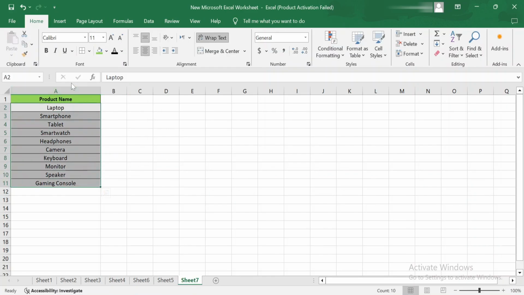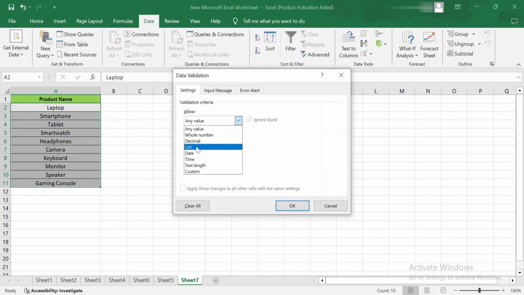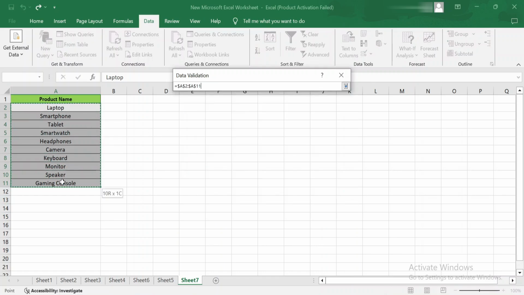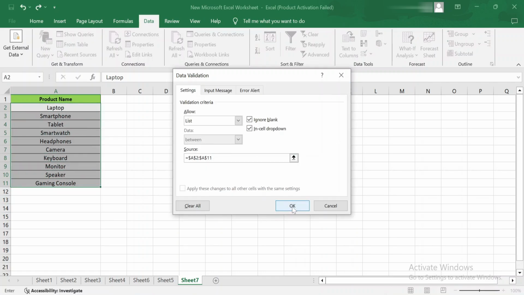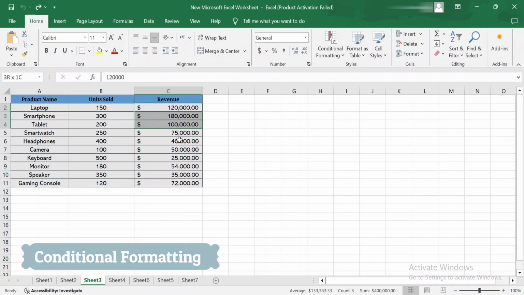Another common use of data validation is creating a drop-down list. Let's say you want to categorize products. You can use data validation to create a predefined list of categories, allowing users to select from the drop-down rather than typing manually. Next, let's take a look at conditional formatting.